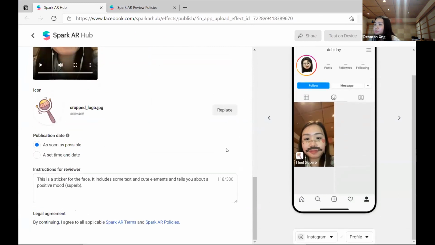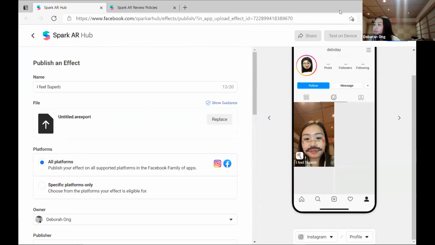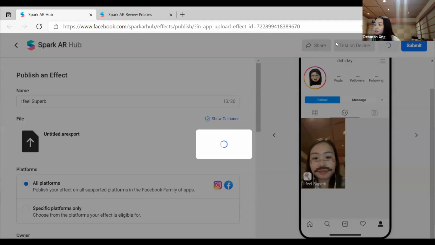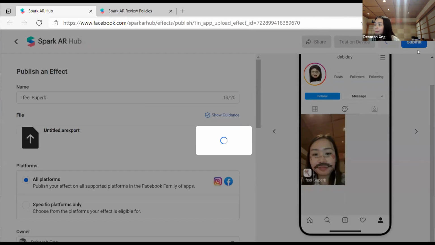So where is it? Okay, so what you can do now is first you have to save it. Actually, you can just submit directly. It's taking a while.